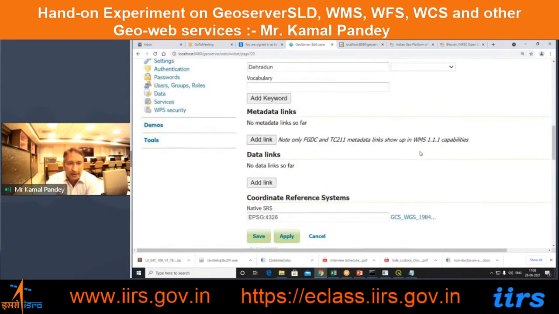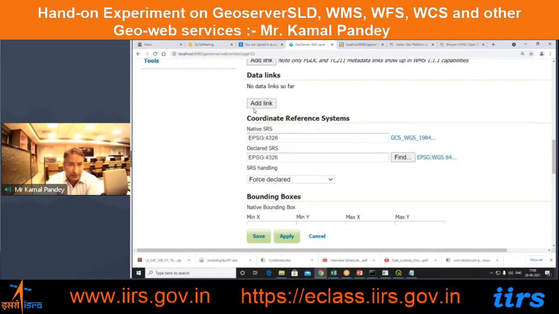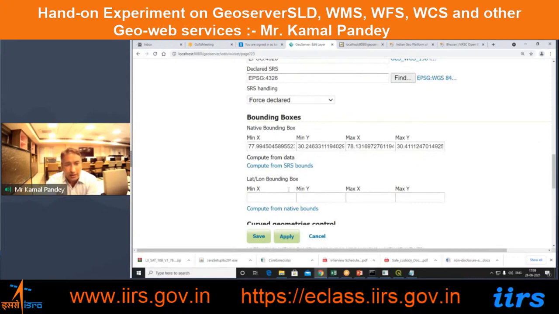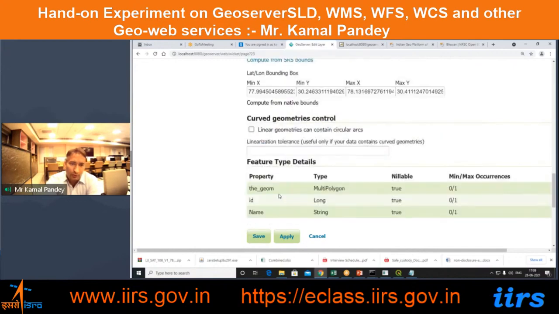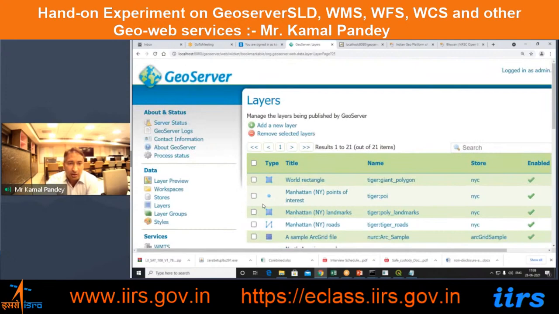Go back. Metadata link, already it has created, WMS capabilities 1.1.1, then data link. Then this is the coordinate reference system, EPSG 4326. Since I had given the same projection system, it has taken the same one. Now here if you see it, bounding box is not computed from data. So it will compute it from this data set, the lat long bounding box, compute from the native bounds. It will compute those bounding boxes for them also. Then we will do save. Your data is now saved.